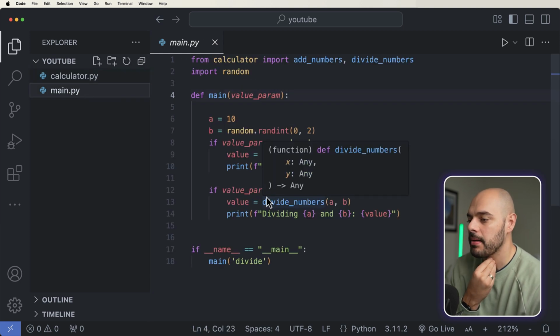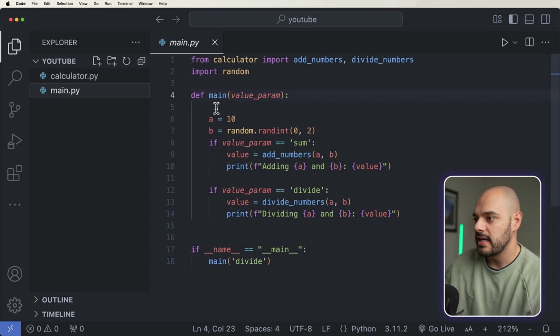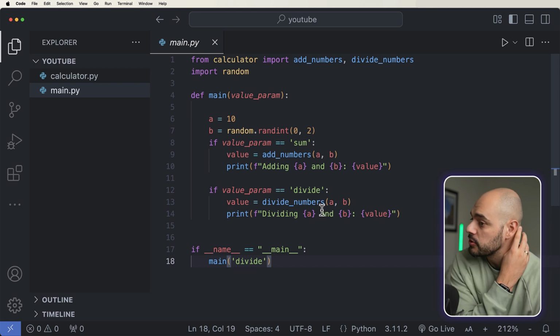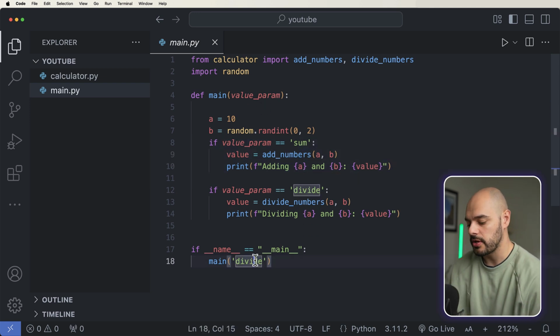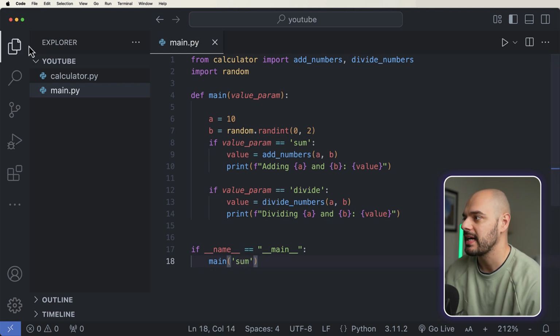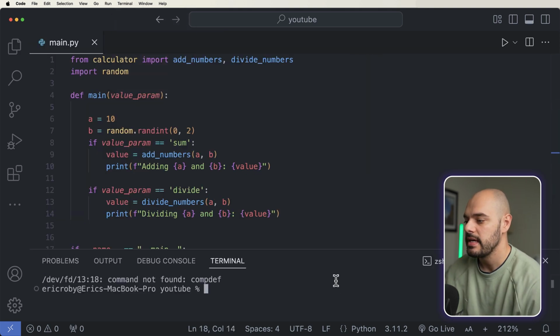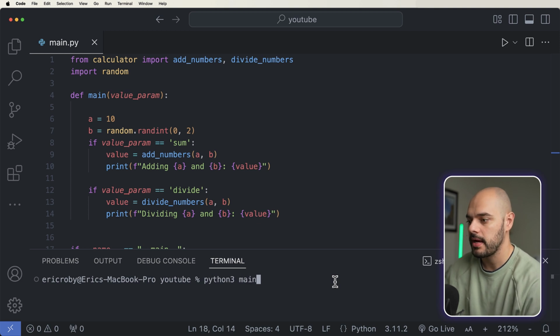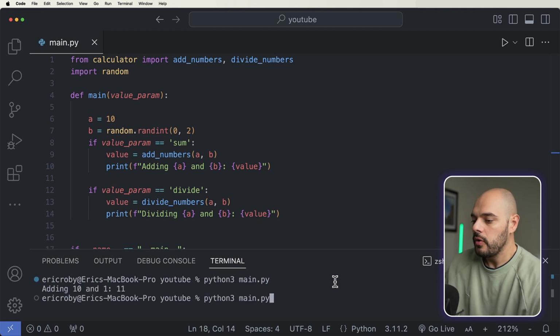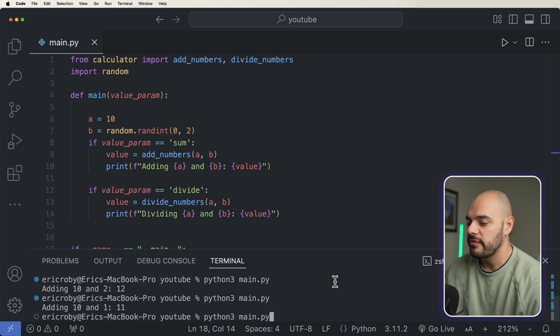And then in main.py, we're able to just pass in a value right here. If it says divide, well, then we're going to divide the solution. If it is sum, then we're just going to add the numbers. So to start, let's go ahead and just type in sum so I can kind of show you what's going on. If we go into our terminal and I say python3 main.py, we can see that this will go on forever. We can just keep running the application and we'll just keep getting different solutions.